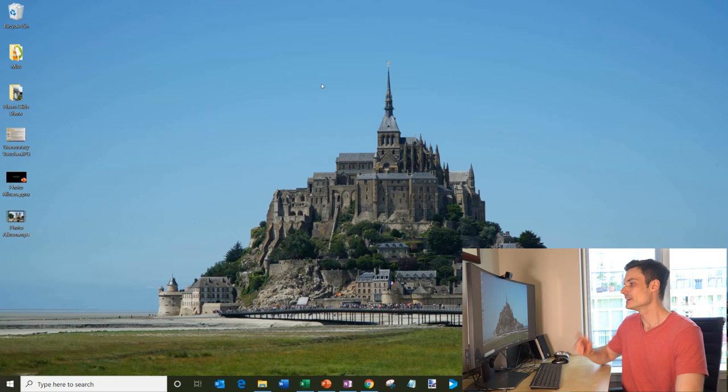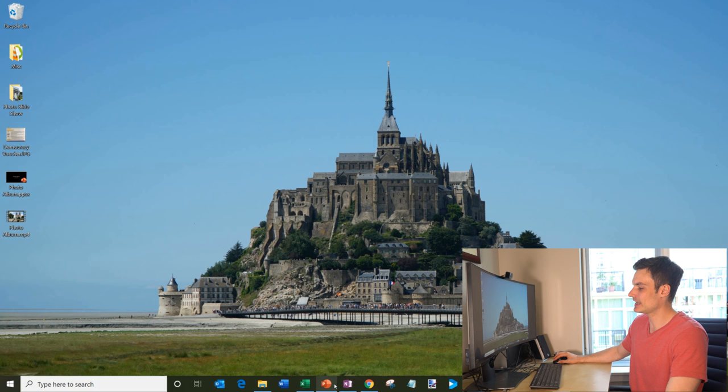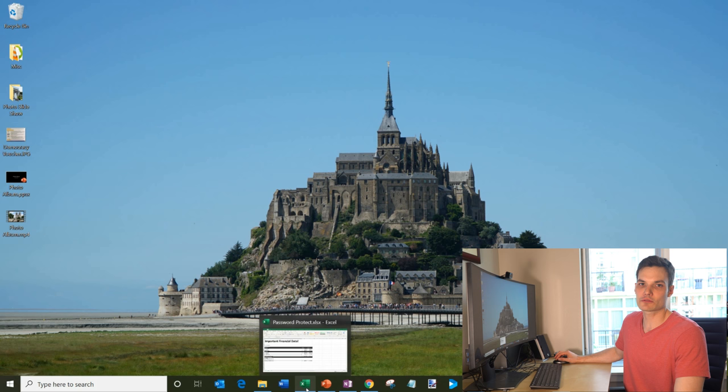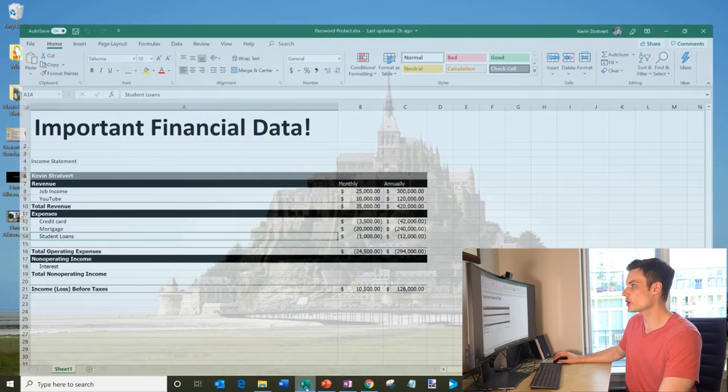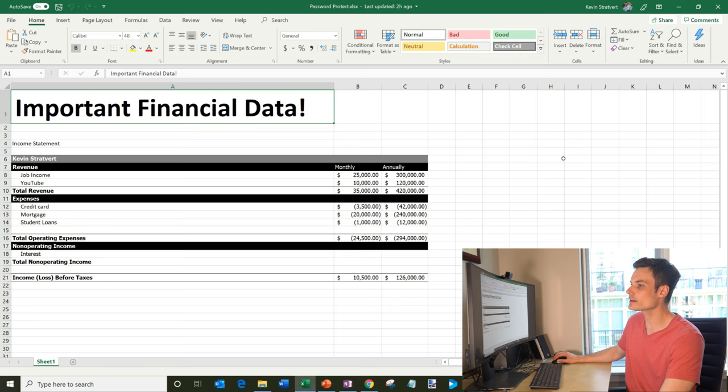Here I am on my PC, and I have the latest version of Excel that comes with Office 365. If you have a recent version like 2019, 2016, 2013, or any version before, the password protection capability has been there for a while, so you should be able to do this, but I can't guarantee anything because I'm just on the latest version.